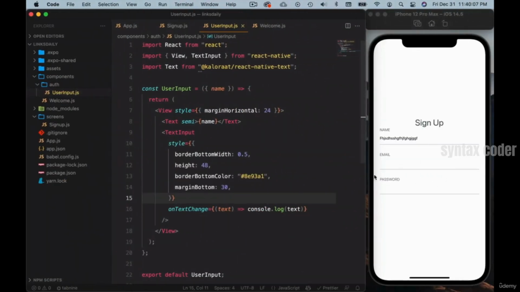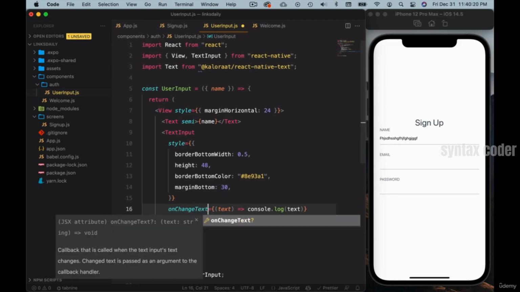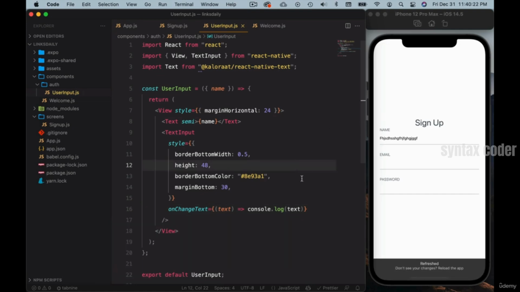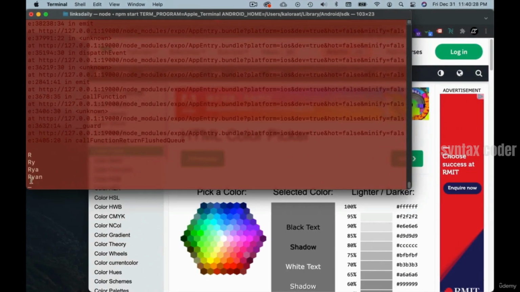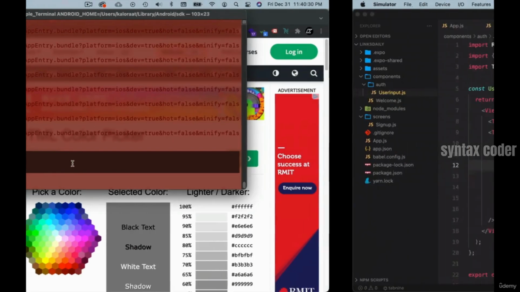Okay, my bad. It's not working because it should be on chains text, not text chains. So on chains, it's so far the same as web, but then you add text, on chains text. Okay, so let's try. Right, now you can see we get that value. Perfect.